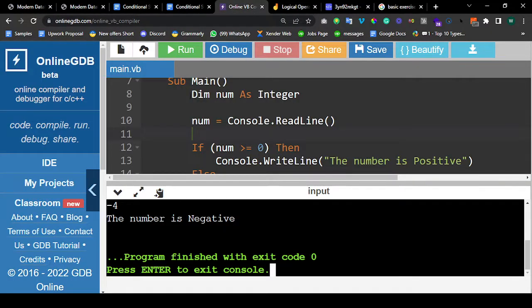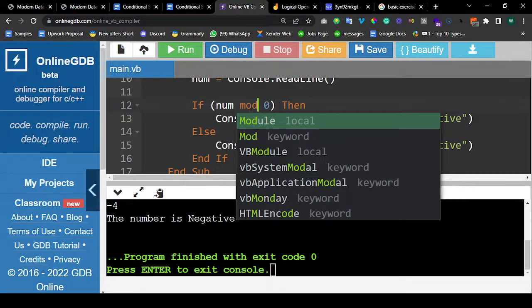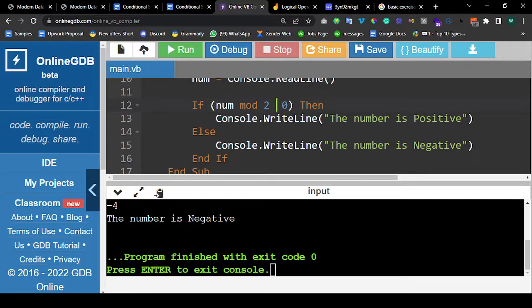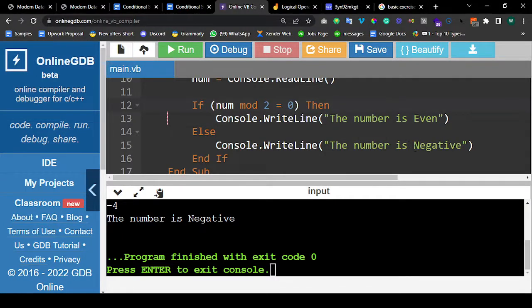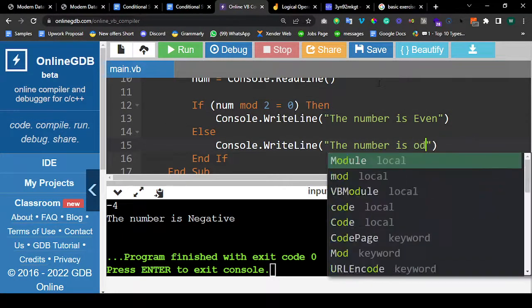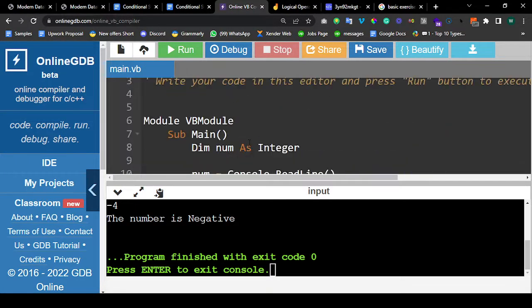So let's quickly go back here. So I have num, Console.ReadLine, it's also giving me num. So let's just use this one. So if num mod 2 equals 0, then the number is even, else the number is odd. So Console.WriteLine, the number is even, Console.WriteLine, the number is odd. I think we are good to go with this one.